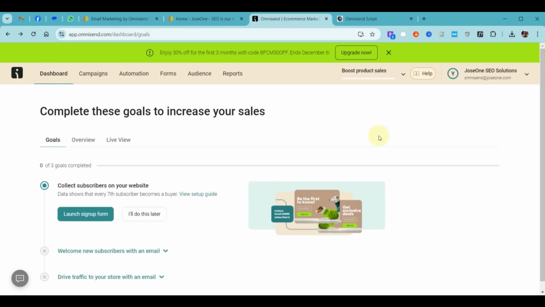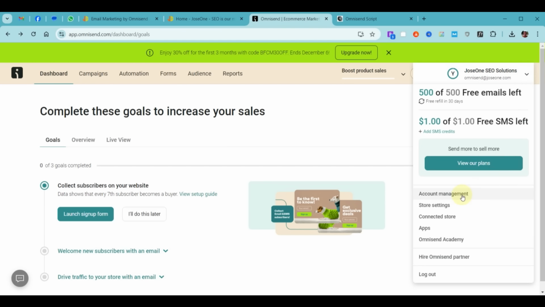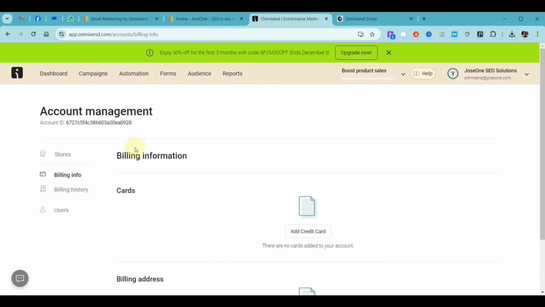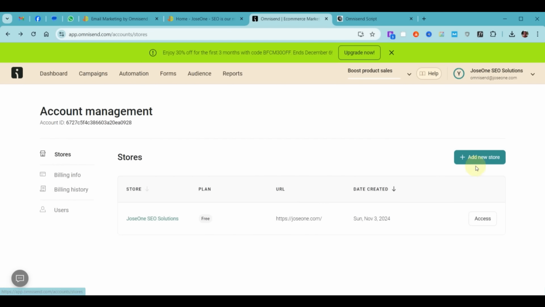If you had an extra site, you don't have to buy 2 accounts. You can have 1 account run everything within 1 account, so you only have to pay once. And to add the second account, you simply click on your name up here, and then you go to Account Management. On the left, you click on Stores, and on the right, you click on Add New Store, and that would add the new store. Public service announcement complete. So let's click on our dashboard.